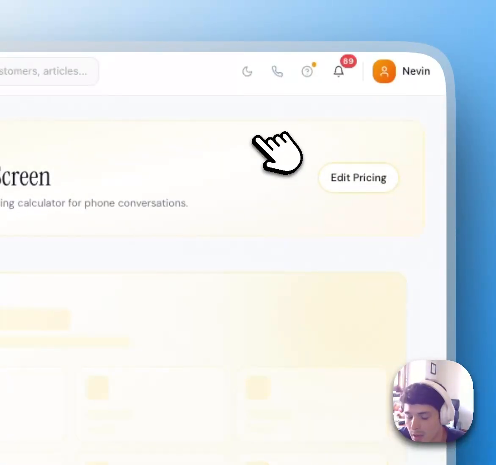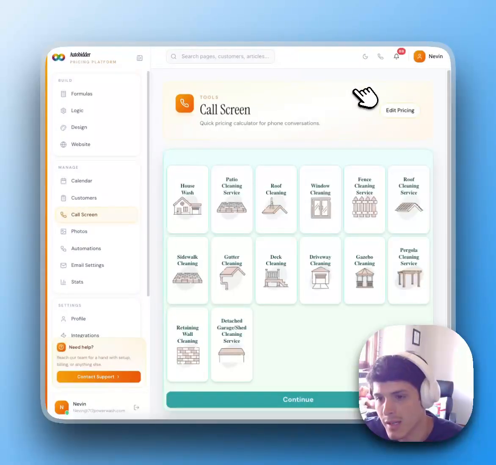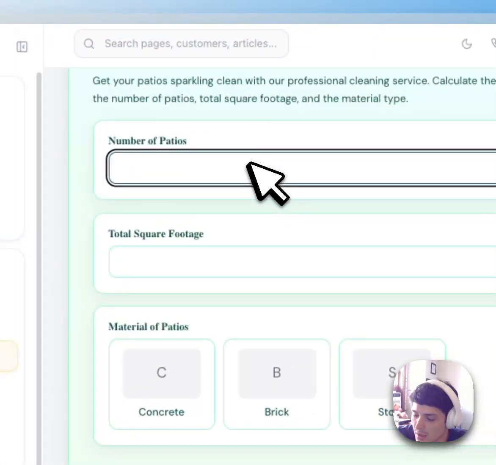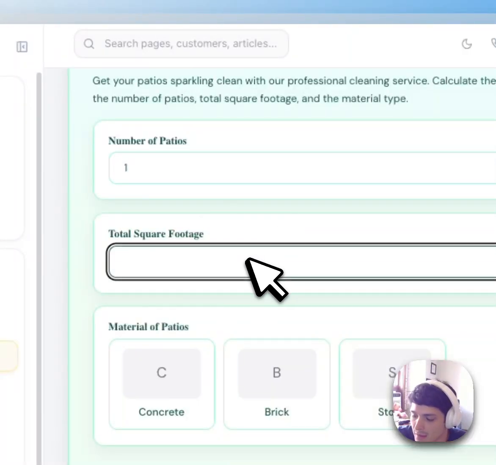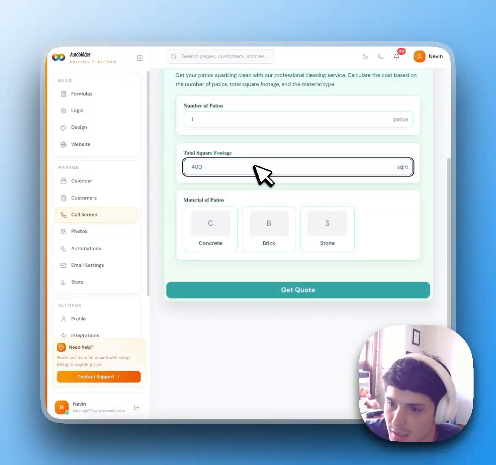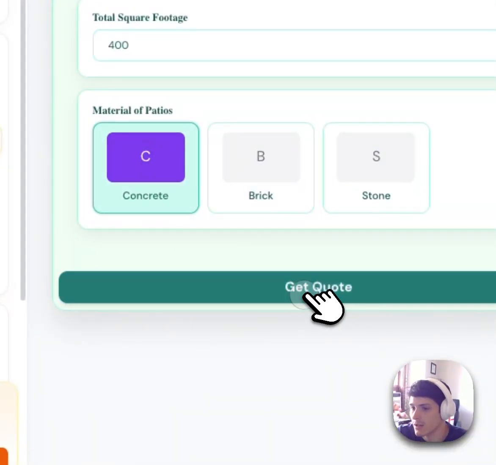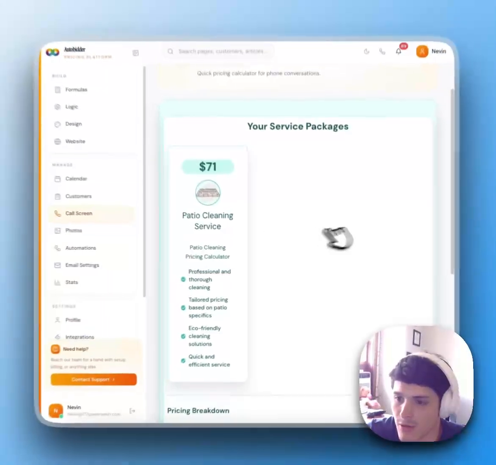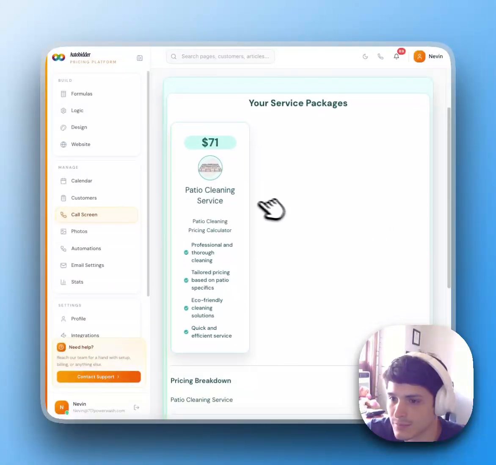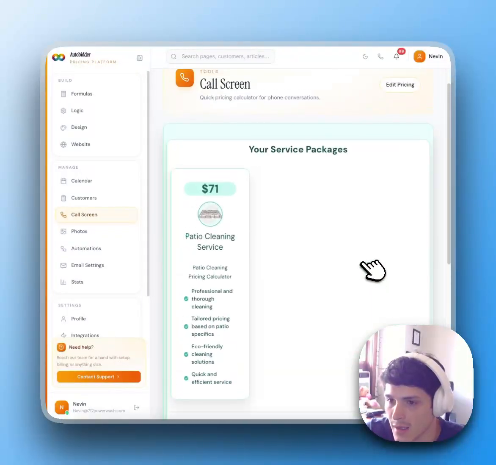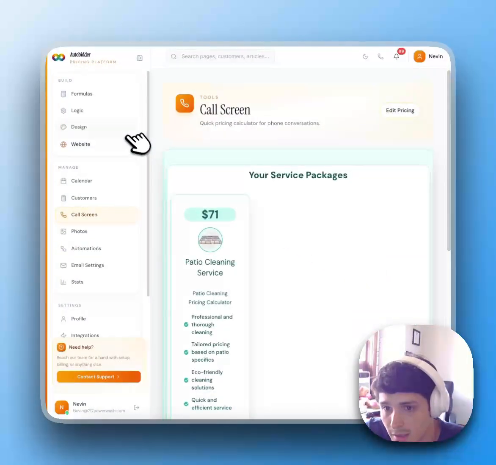But before I do that, let me test it and show you what we're coming up with. Now, I also have a minimum price, I believe, of $50 or $75 for patio cleaning. So let's say we have one patio. Let's say the total square footage is 400 feet. Let's say it's 20 by 20. And let's say it's concrete. We'll skip delete input info. Okay, and we're at $71. Okay, all things considered, not bad. So let's go ahead and build this out again.